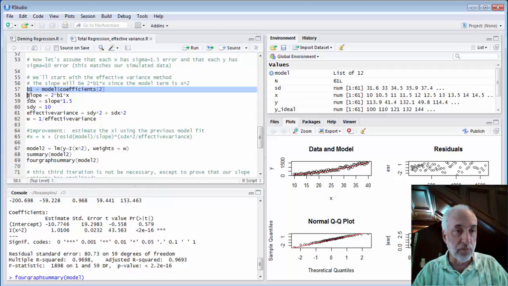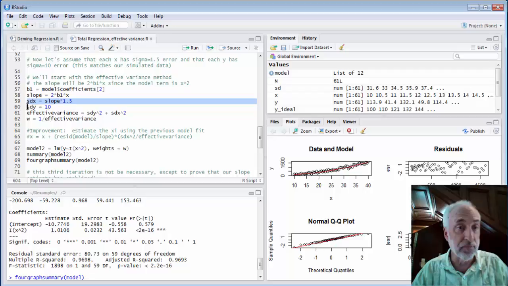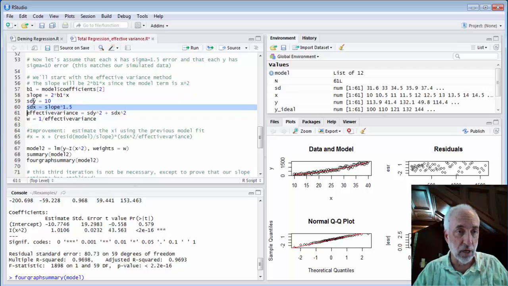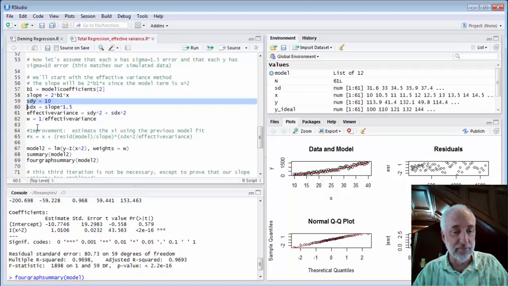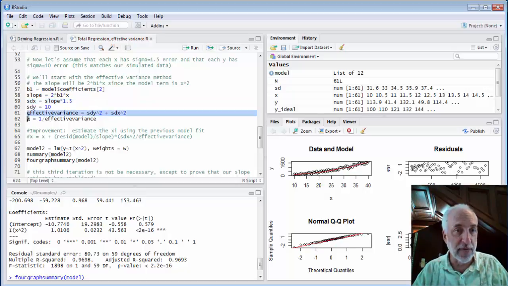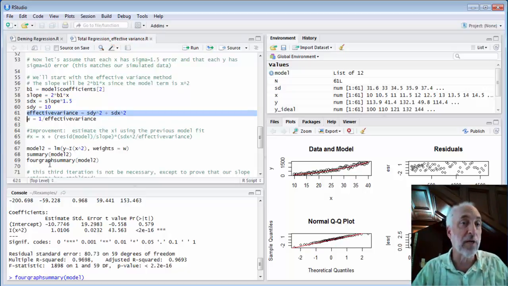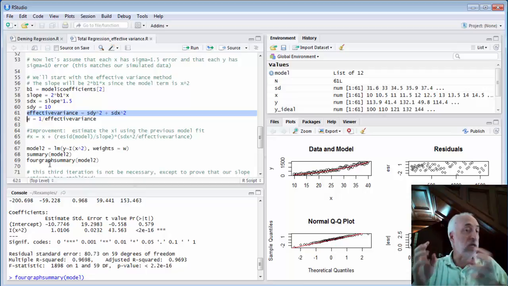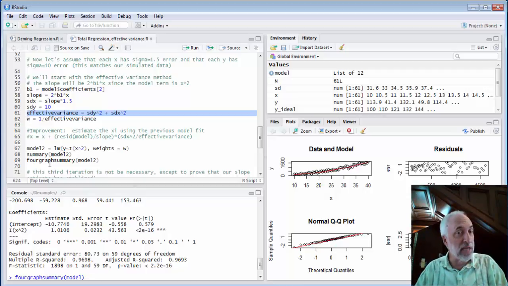Then I calculate the slope and the standard deviation, because I assume that the standard deviation is 1.5 for x, and the standard deviation in x as it's reflected onto y is the slope times 1.5. I'm also assuming the standard deviation of y is 10, and therefore the effective variance is sdy squared plus sdx squared. sdx is the standard deviation in x as it's reflected up onto the y-axis.